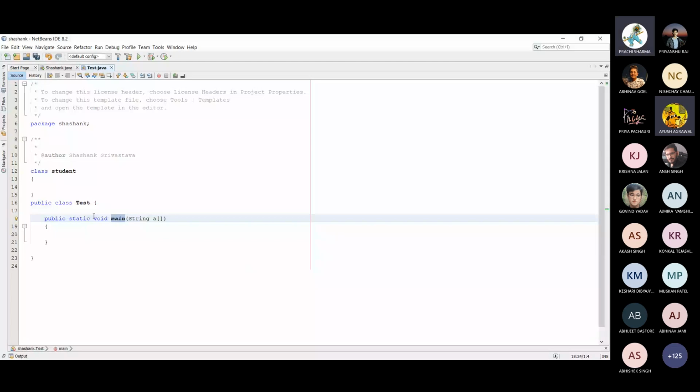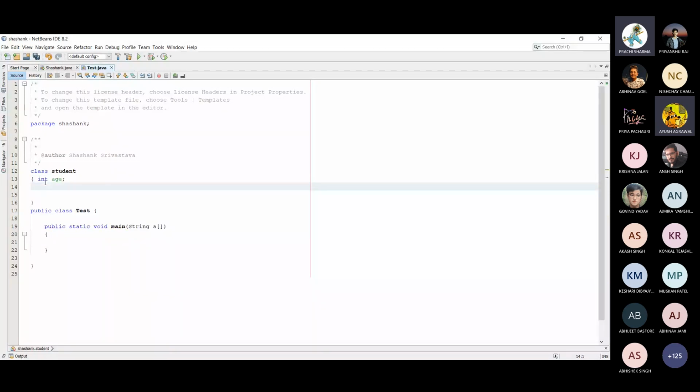So there are two classes, class Student and the main class. Why is the main class required here? Because in order to execute any Java program, first you need to call the main method. Now, in the student class, suppose I write integer age and another integer, roll number. Suppose there are two variables, integer age and integer roll number.